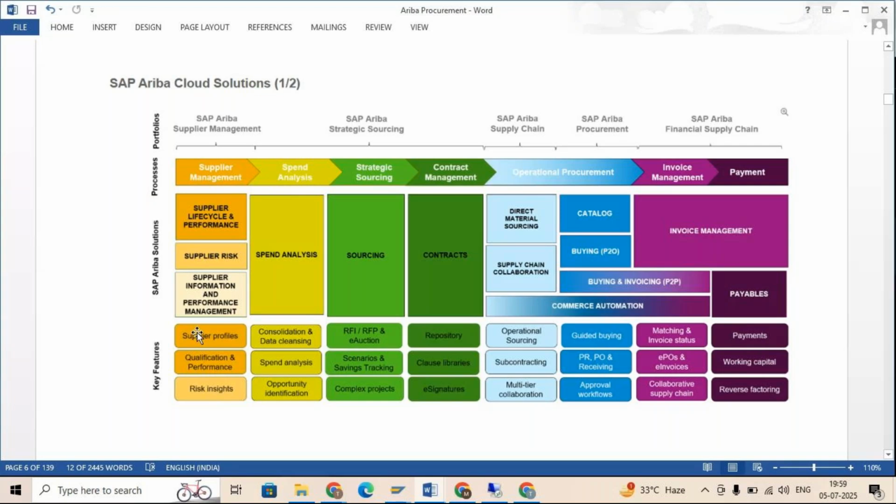So what are the features? If you see horizontally, those are different products. If you see vertically, you will be able to see the features. So for supplier management, the list of Ariba solutions: SLP, supplier risk, SIPM. So we will be learning SLP and what features we have: supplier profiles and qualifications and performance, and what risks we have. So these are all the key features.